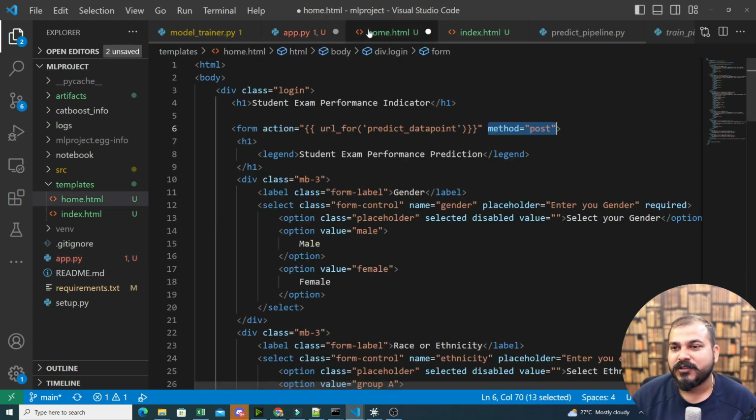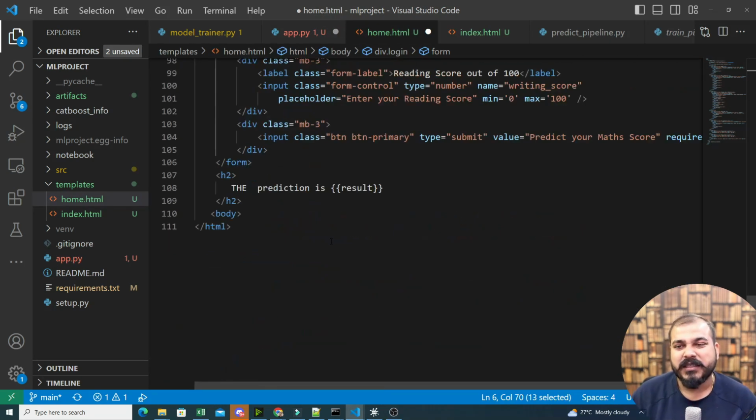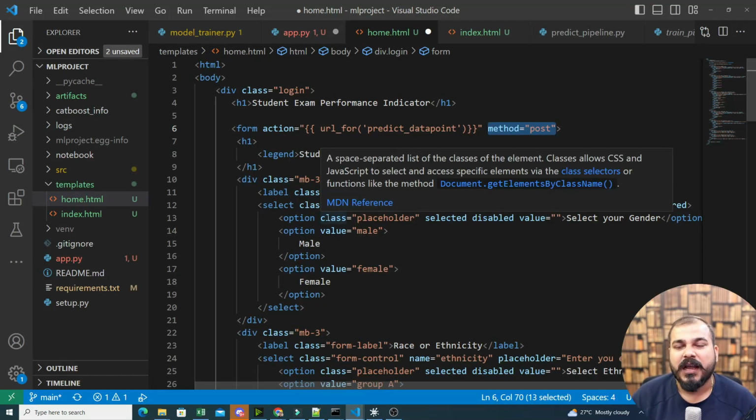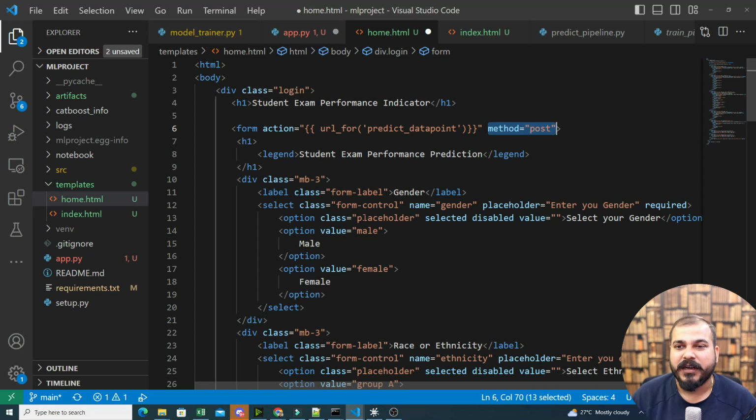Again, I'm telling you guys, this home.html is just a simple HTML page with all the fields. I don't have to worry about it because at the end of the day, this will be designed by the front end team. So just for practice's sake, I'm giving you this. It is just having some fields. You can consider it in that way.